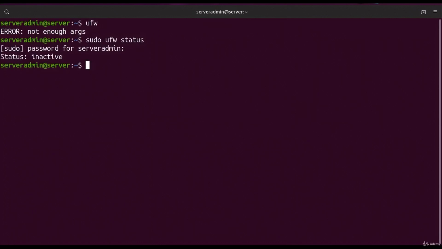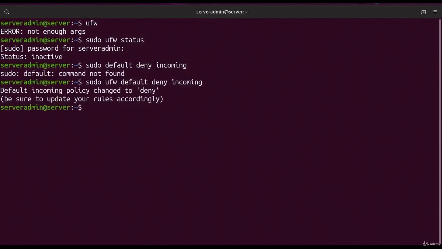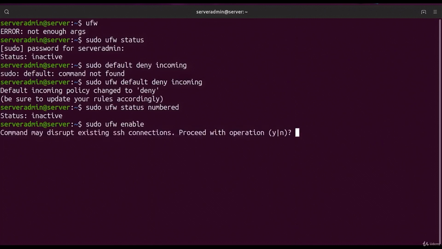and we see that the firewall is inactive. If we would like to protect our machine and completely isolate access towards it, we can use sudo ufw default deny incoming. Right now, no connections towards our server can be established. If we type sudo ufw status numbered, we see that although we have this rule installed, the status of the firewall is inactive. So we should type sudo ufw enable to run the rule.